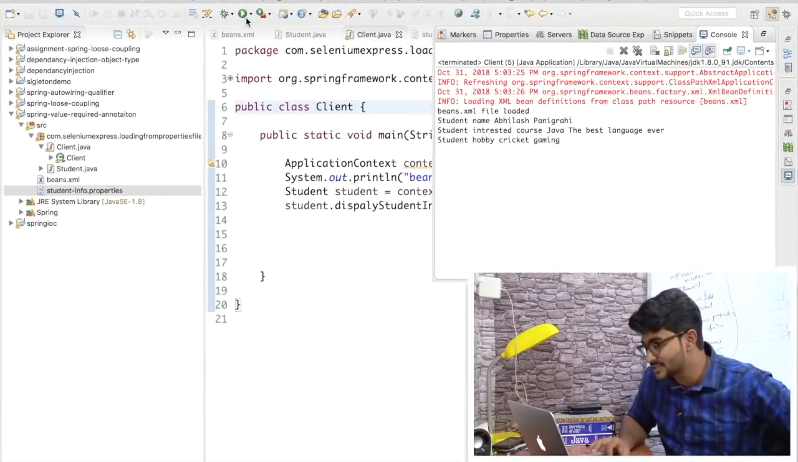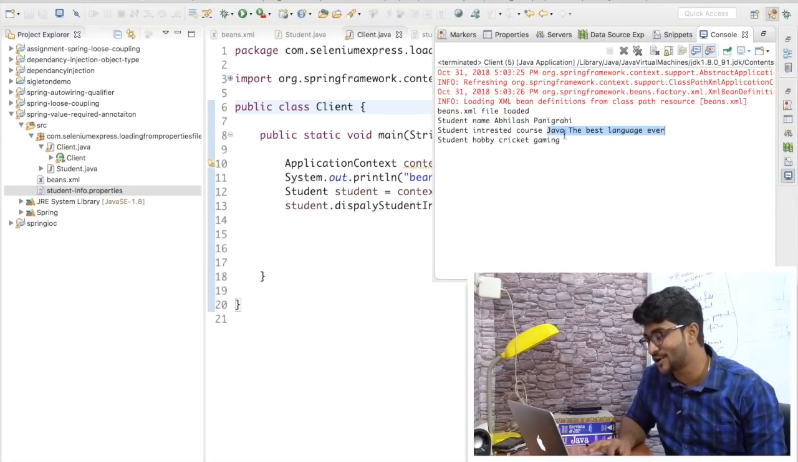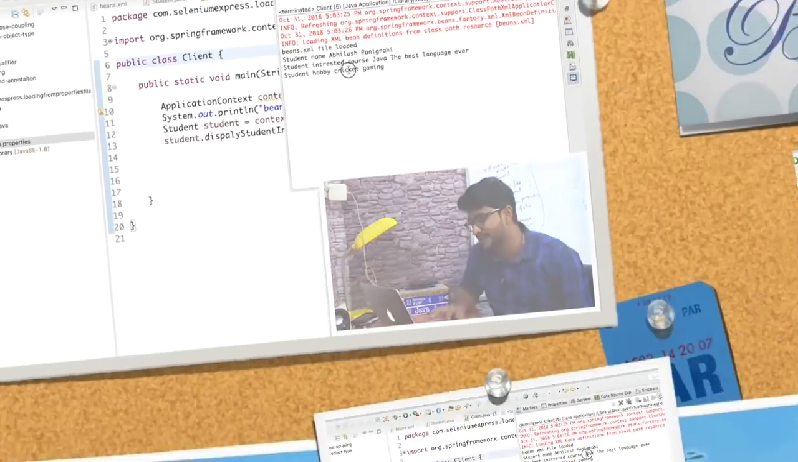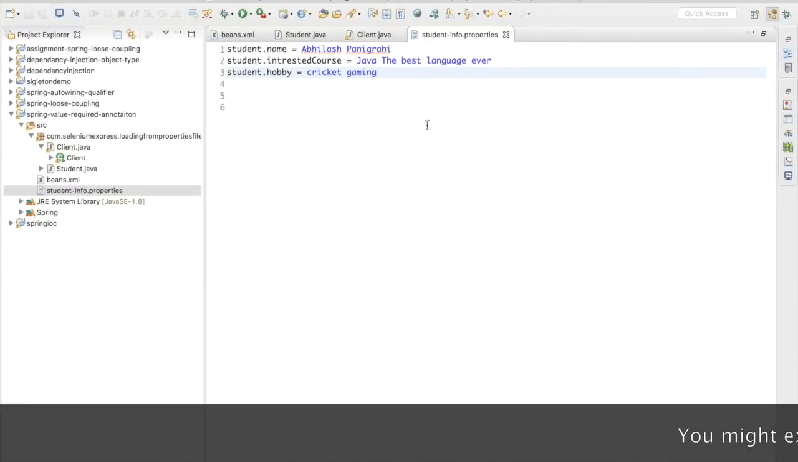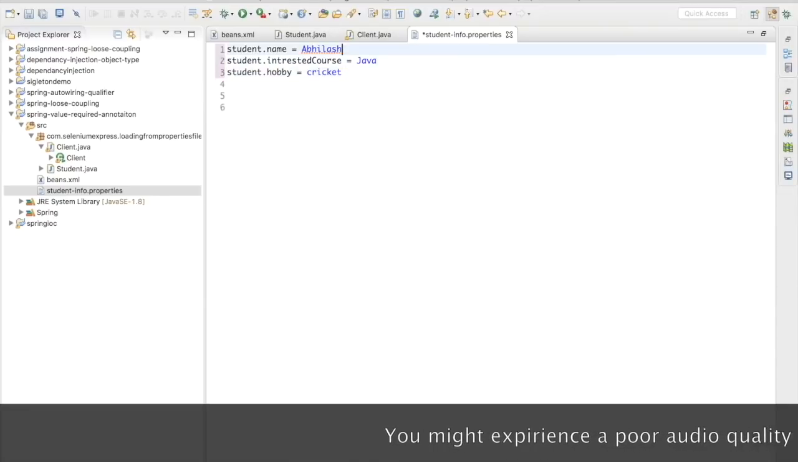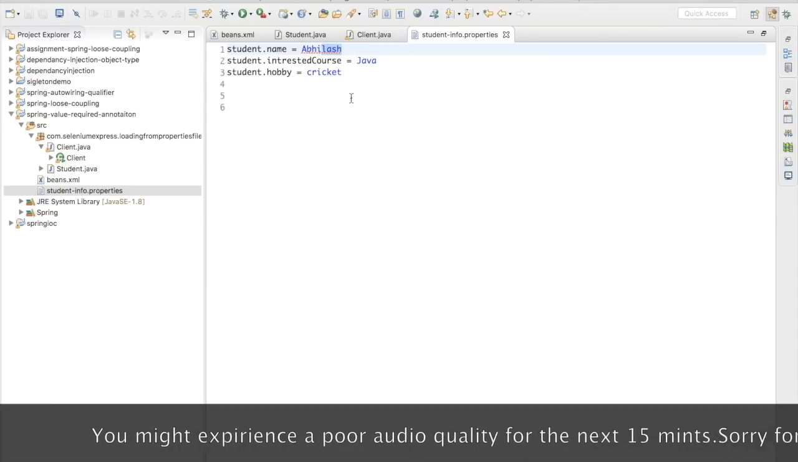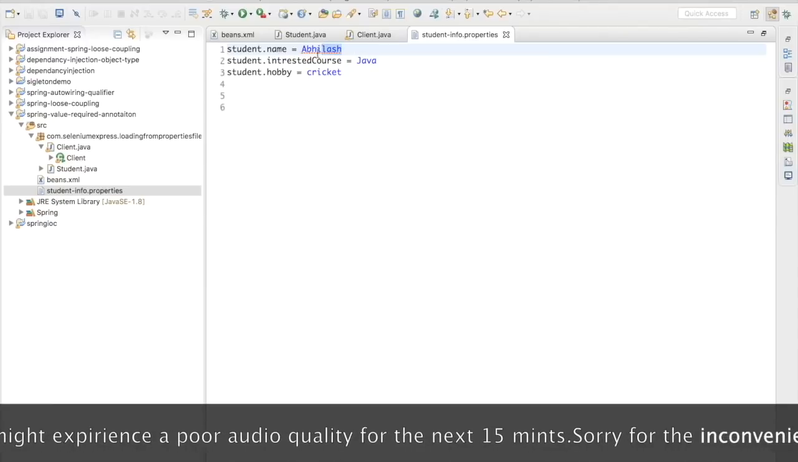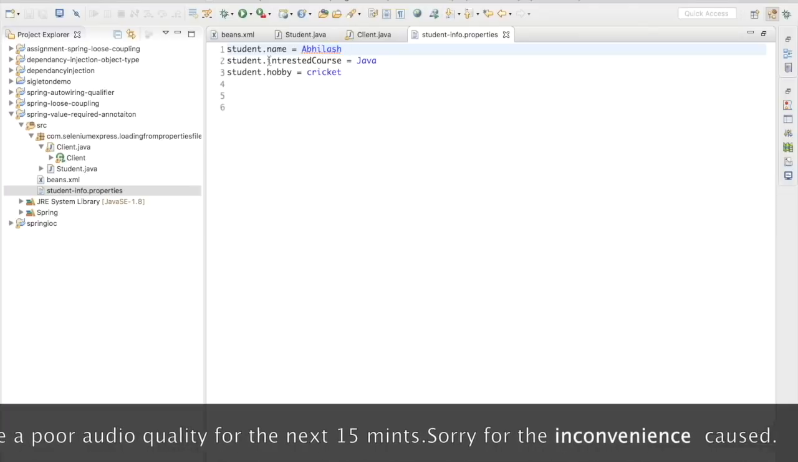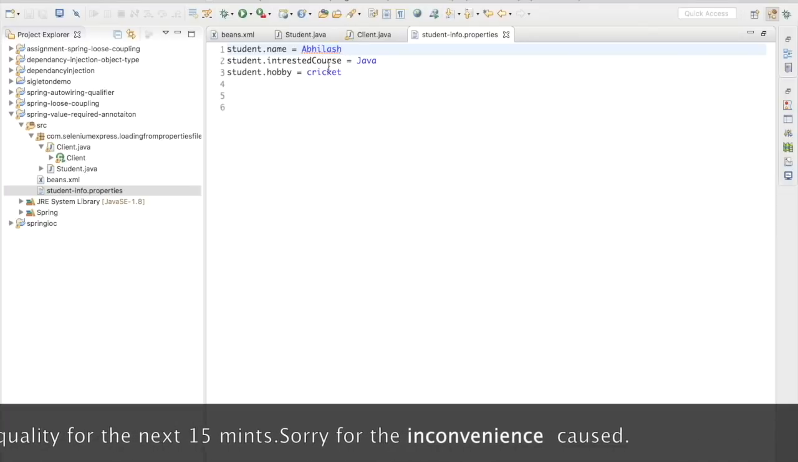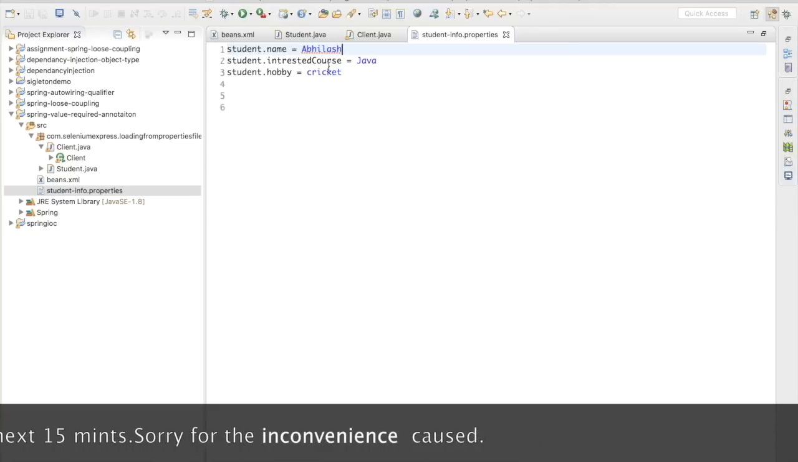The name is coming as Abhilash Panigrahi, the interested course is coming as Java, the best programming language ever, and the hobby is coming as cricket and gaming. So this is working, right? These particular things are working. So let me revert it back to its original place. Whatever you change from here, the application is always going to take the values from this particular properties file, and you can change these things the way you want. Simple, right? Okay, so this thing is done.